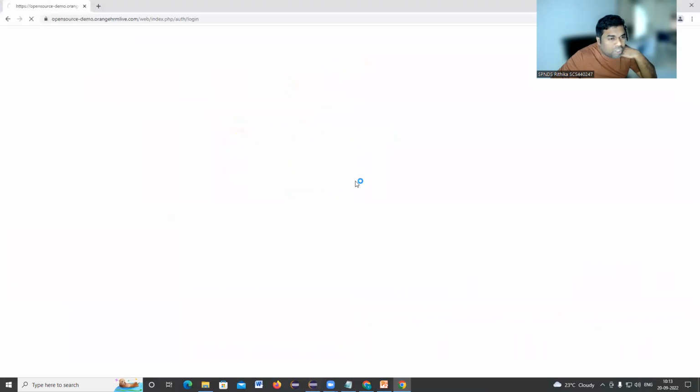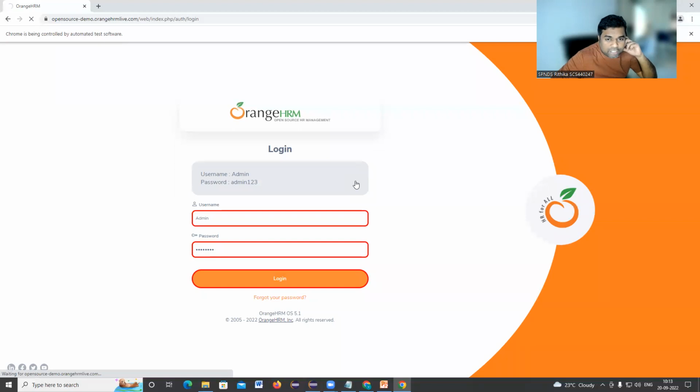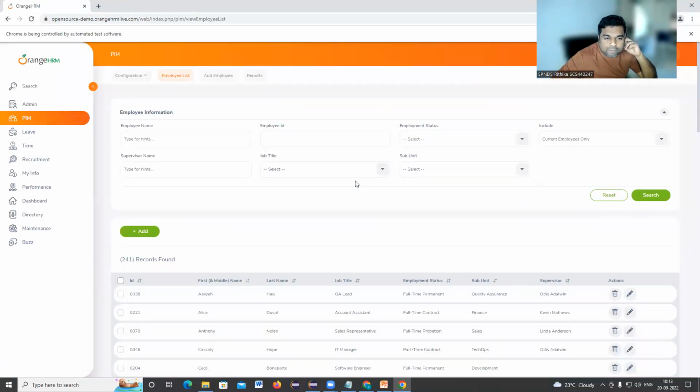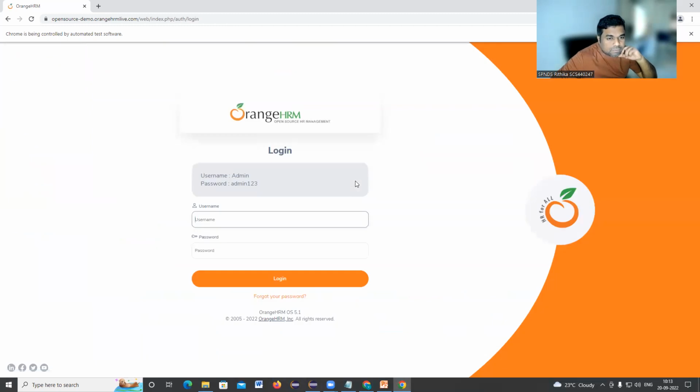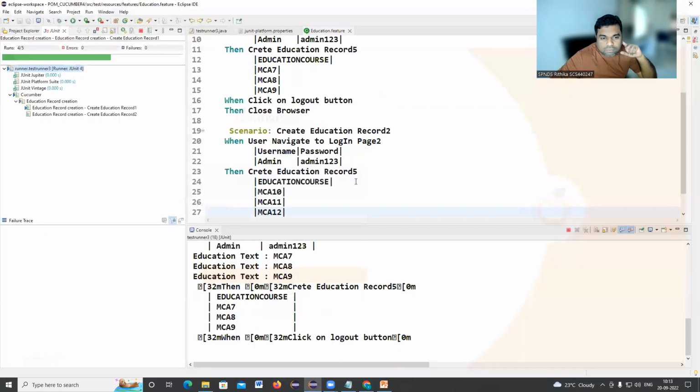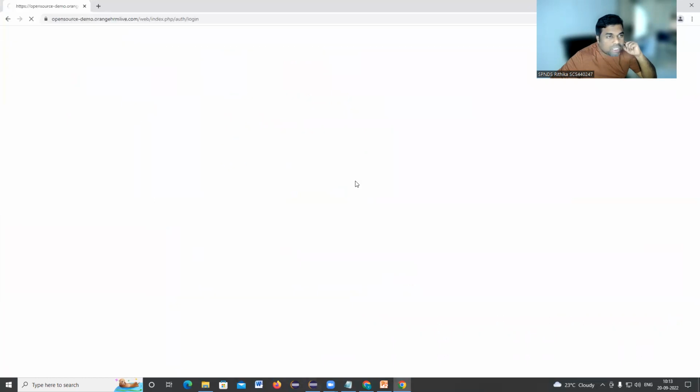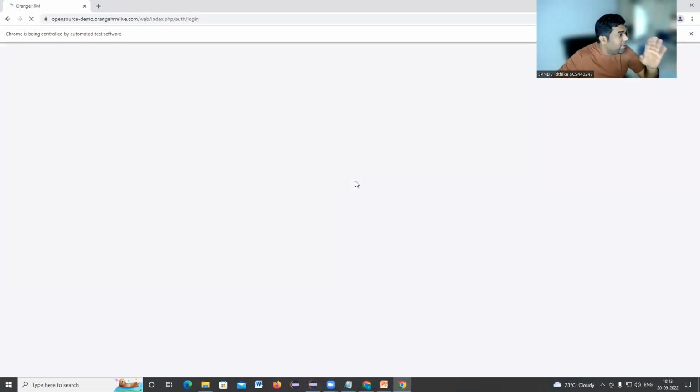See here, only one session got started. Previously, two sessions got started at a time. See, now the second session got started. Like that, we can achieve parallel execution. This is one way, and I'm going to tell you the second approach as well.